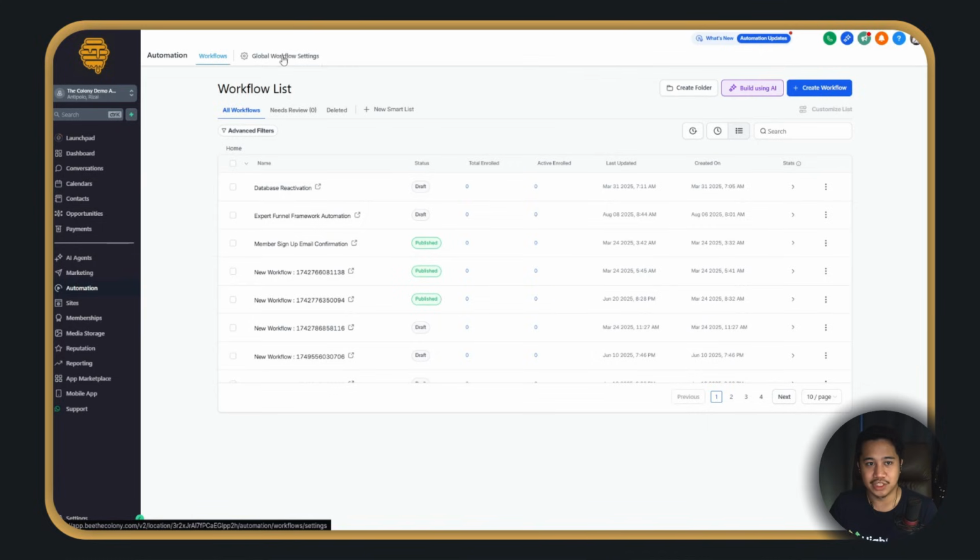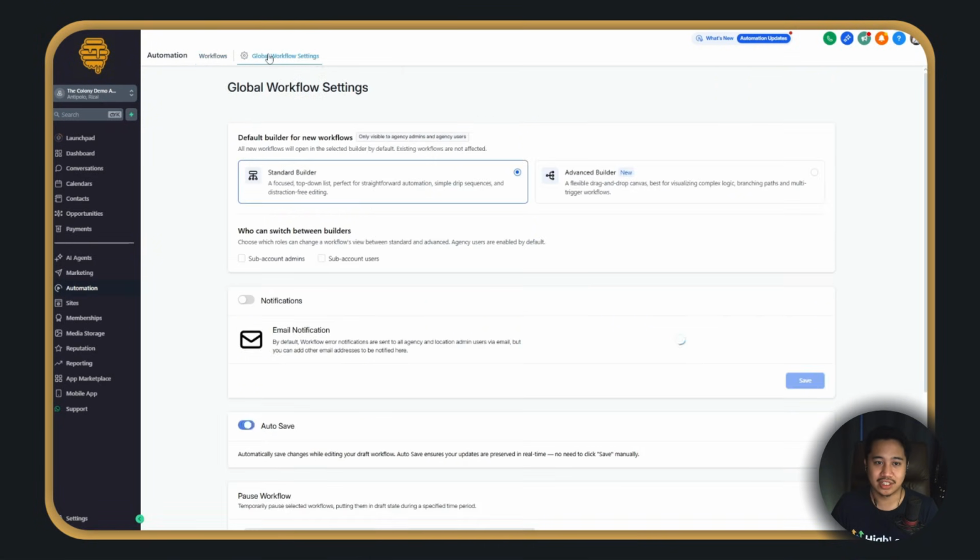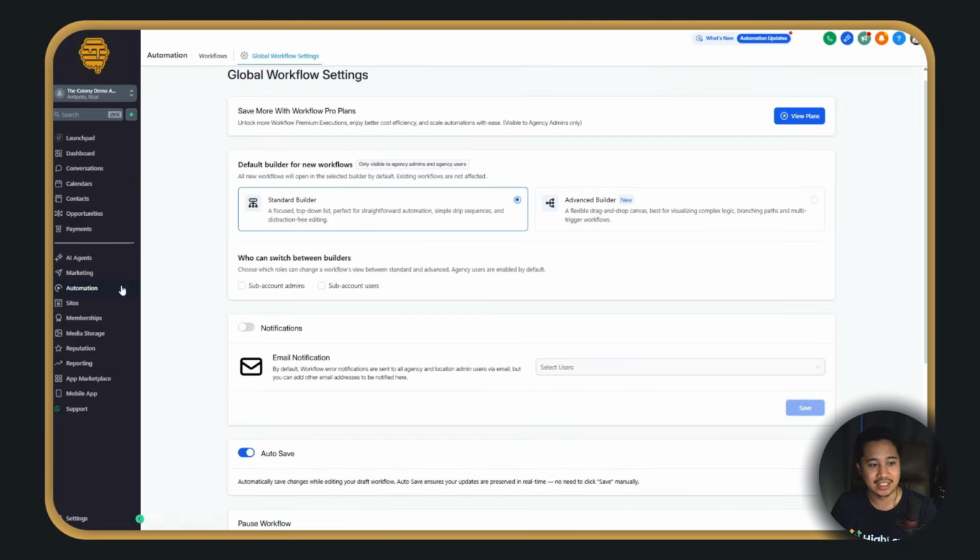Alright, right here, makikita mo rin mayroong global workflow settings. From the name itself, it's a global settings ng lahat ng workflows mo. You can just click this and you can adjust settings according to your liking.